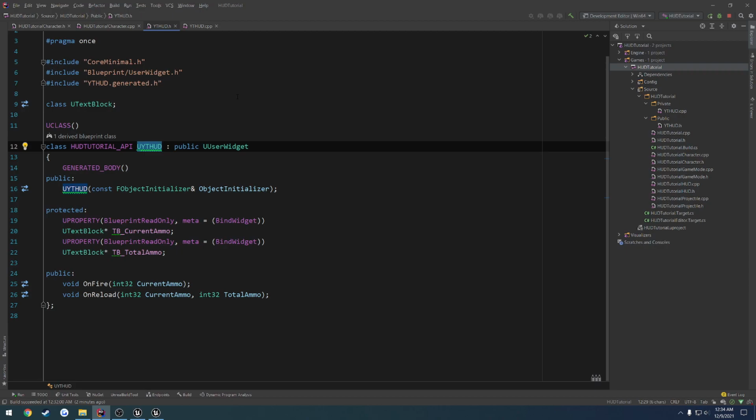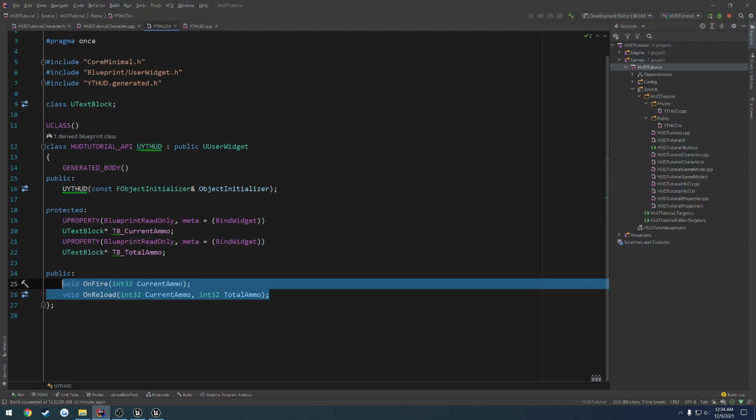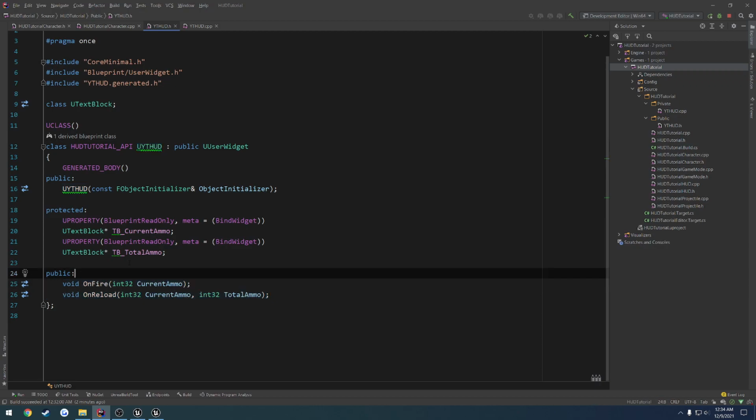So we had to basically, inside of our C++ character, fire off an event that triggered inside a blueprint. And inside of that blueprint event, we had to then pass that information along to the widget blueprint. And then inside of there, we had to set it. So this way we can just call these functions directly. And worst comes to worst, we just bind events to fire off whenever that happens.